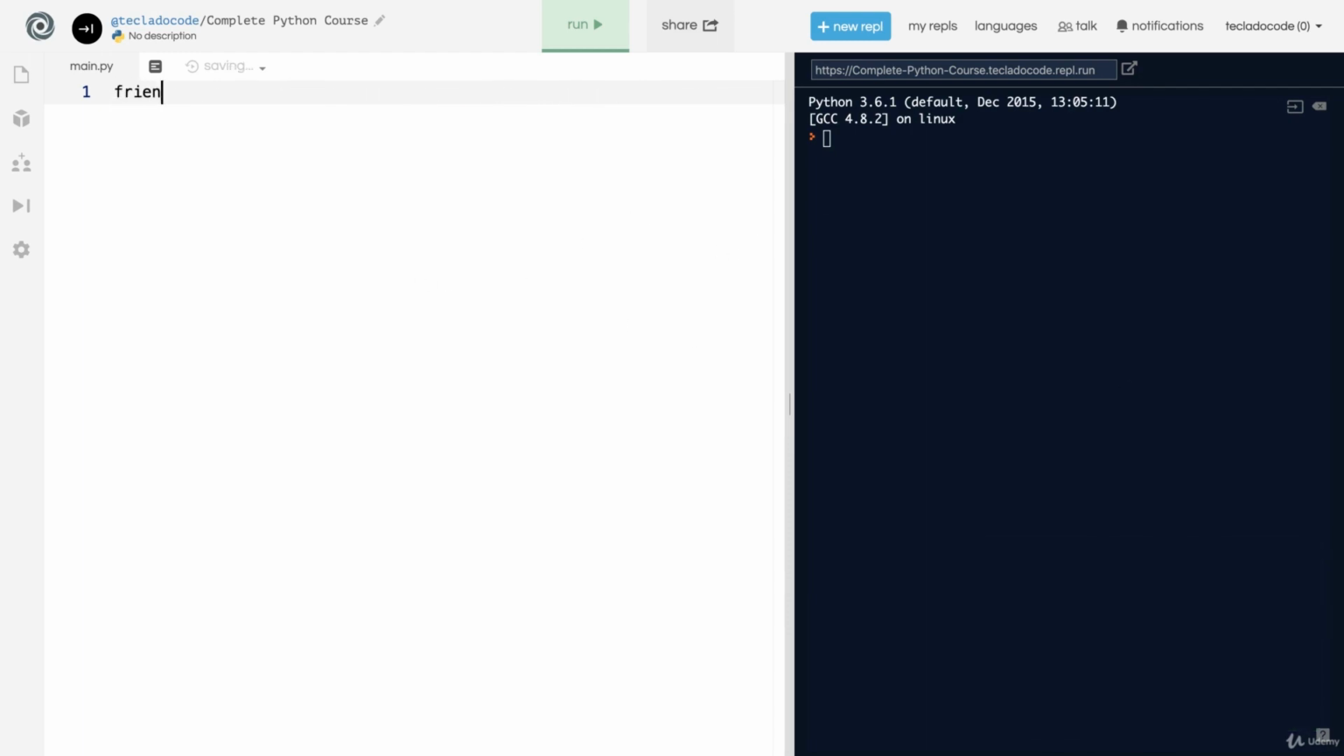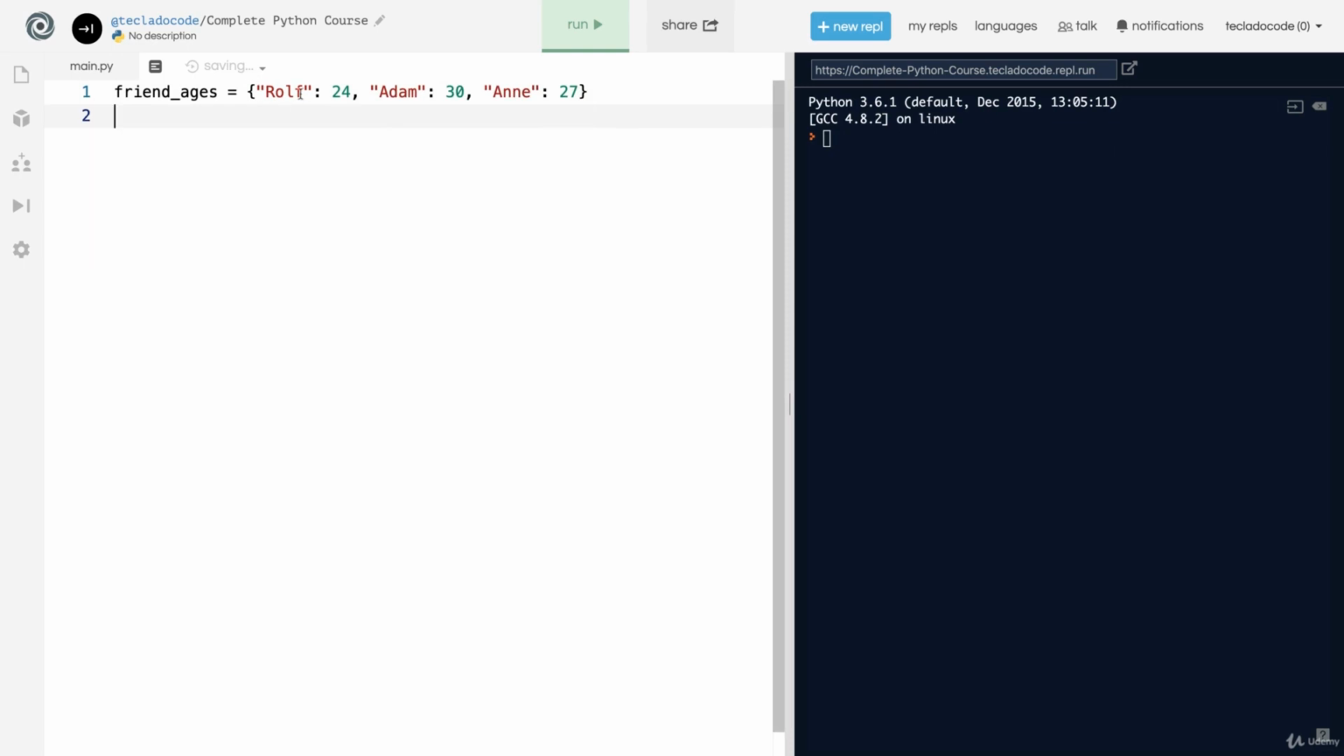Let's have a look. Imagine you want a dictionary of friend ages. What you would do is you would use curly braces, as you did with sets, and then you would type Rolf: 24. Here you've got your first dictionary. Of course, a dictionary of a single element is hardly useful. You might as well just have it on its own piece of paper. So you can have multiple elements here, like that. So here we have a dictionary of 3 elements: Rolf, Adam, and Anne.